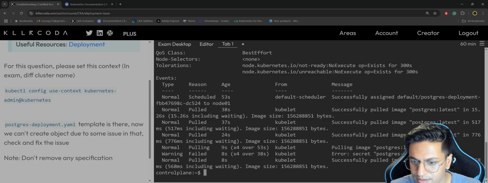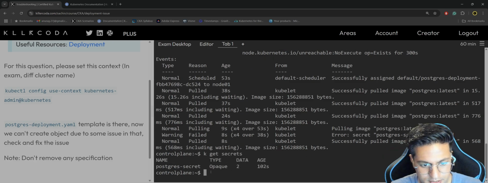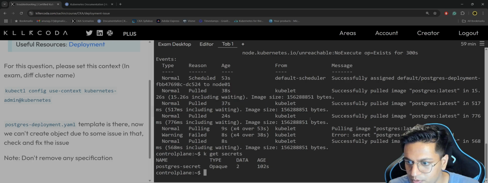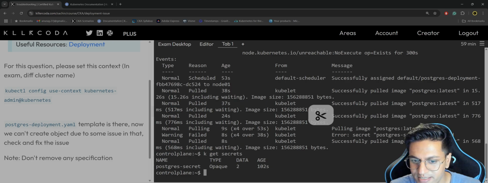It is saying that the secret, okay, I can see a typo over here. So maybe that is the issue. So we have to get secrets, yeah. So it is postgres-secret, but it is being referred to here as postgres-secret-a. So that is one issue. Let's check the other ones. Is there anything else? Successfully pulled latest everything. Okay, fine. So this seems to be the issue.